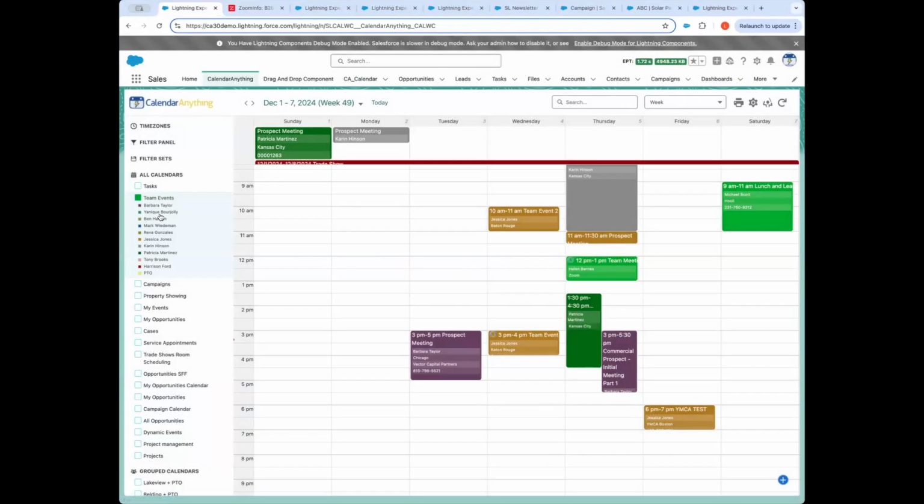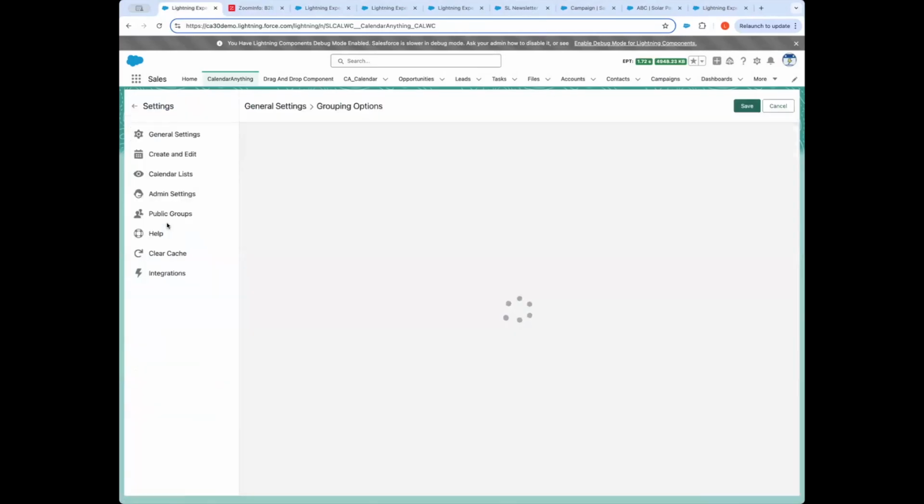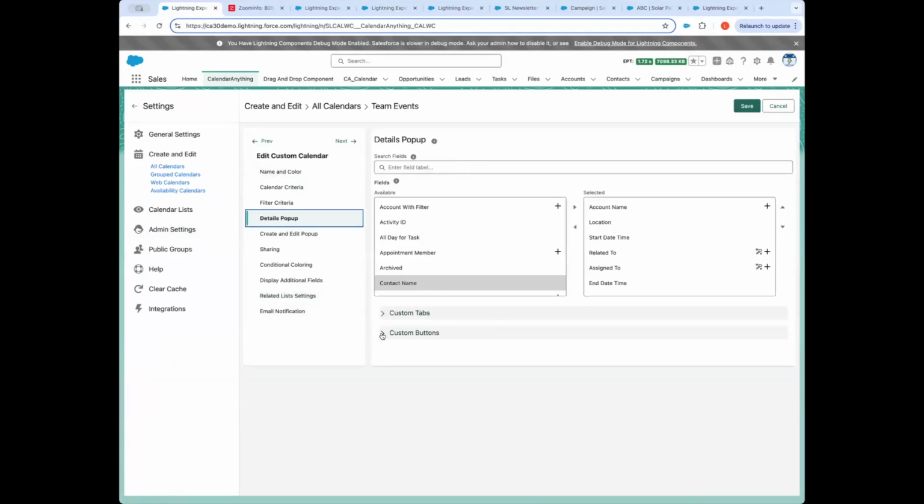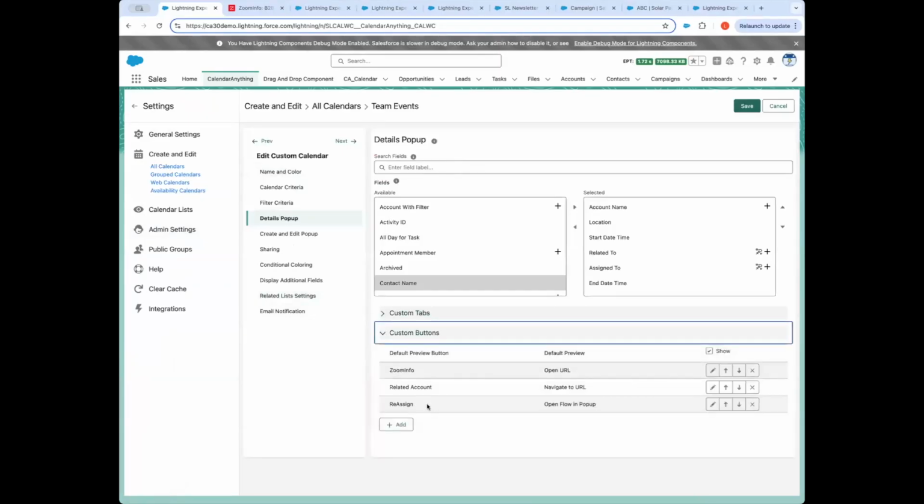So the most recent change that we made to Calendar Anything is the ability to actually define how these buttons are working. So first of all, for the default preview button, we added an option not to show it. And this is coming from client feedback. Sometimes they don't want their users to navigate to user details. So removing the preview button removes that option from them.